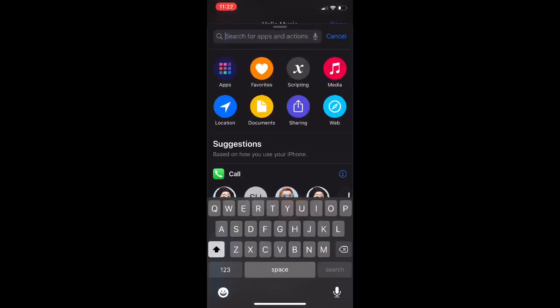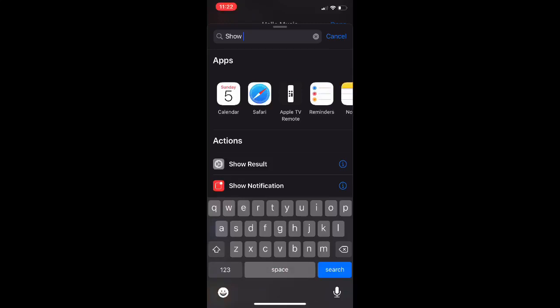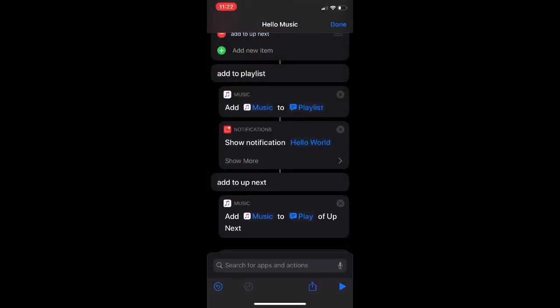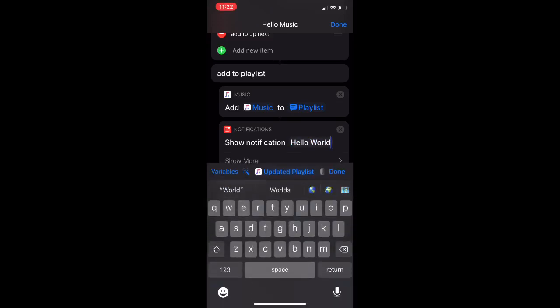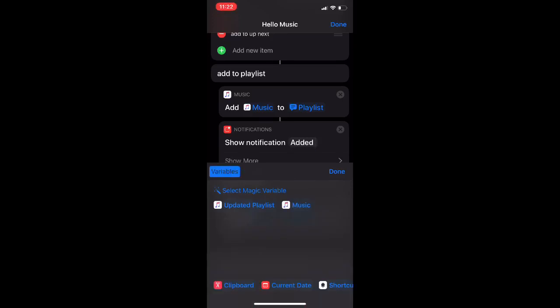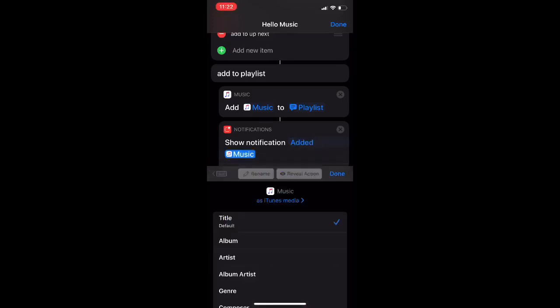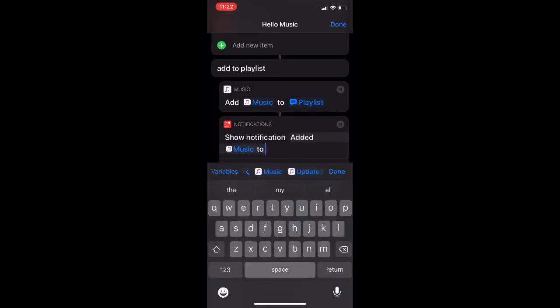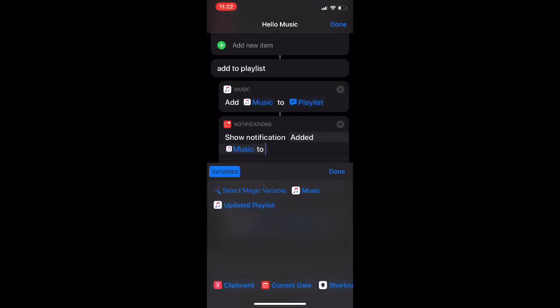And now let's replicate that for the playlist. It's just show notification. Press and hold that. Put it here. And then show. Then say added. There's also music in the variables section. Added music. And then if you want to do that to the updated playlist or the playlist name.